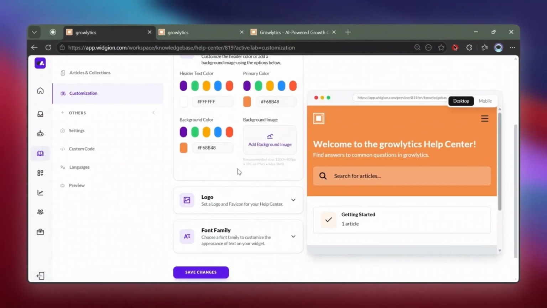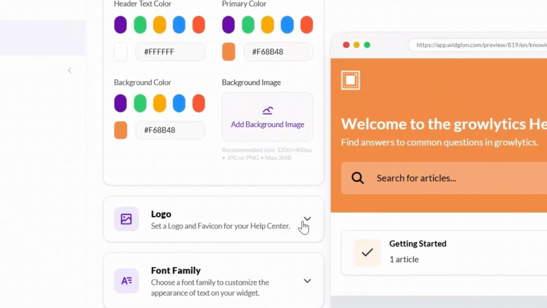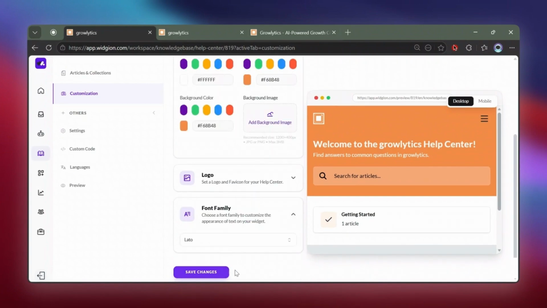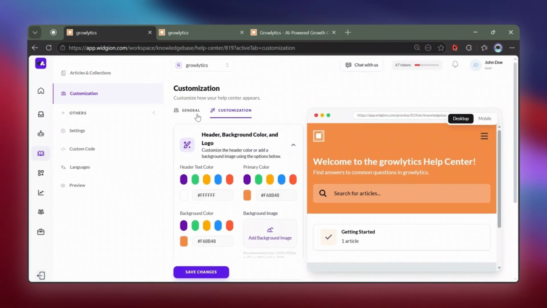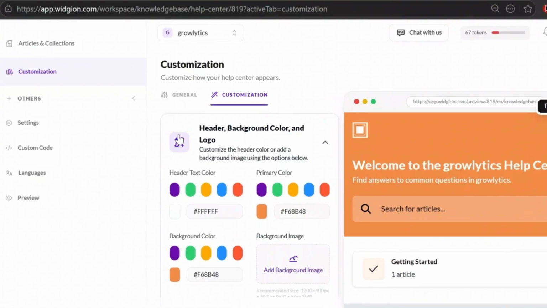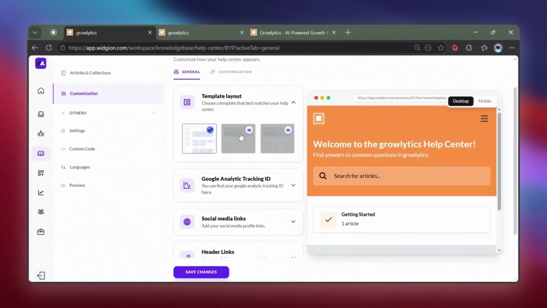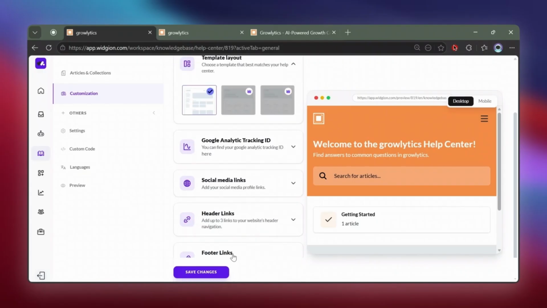So this is where you can add your background color, background image, your brand logo, your brand font. So once you're done with all this, you can always just click on save changes, and the changes are going to be saved. Although for the template layout on a free plan, you can have access to only one. So on the premium, you have different options to select from. So once you're done, you click on save changes. So that's about the help center.